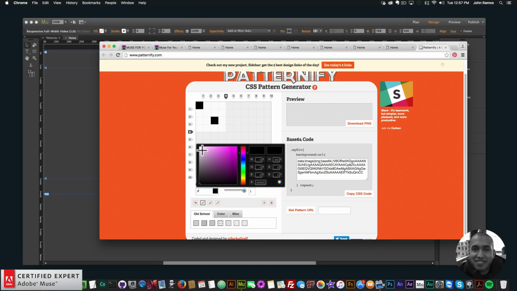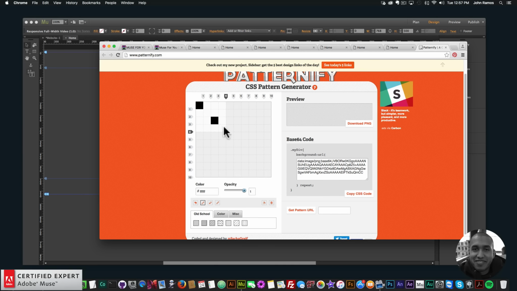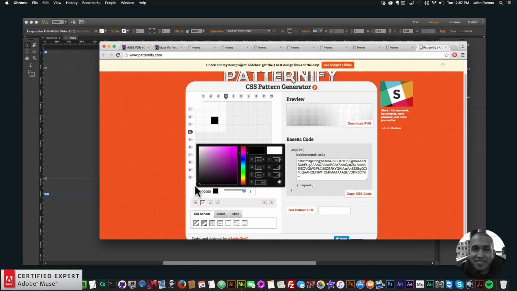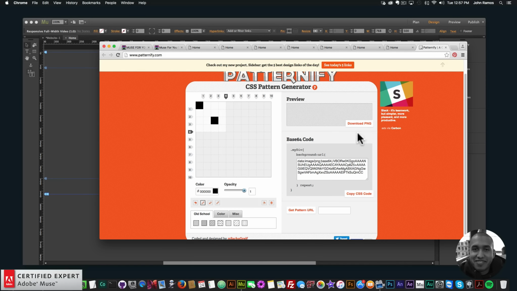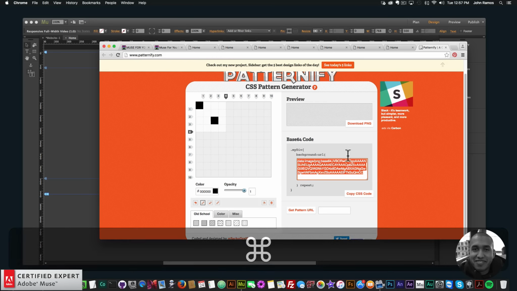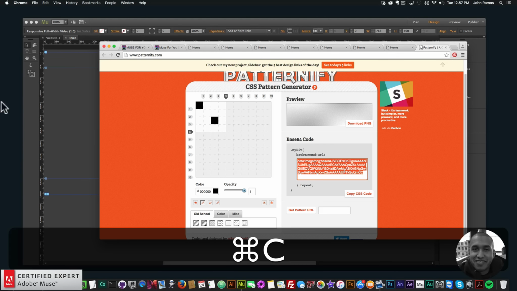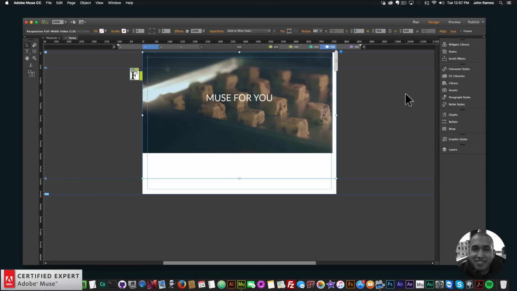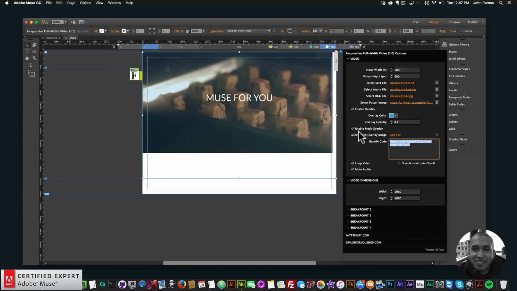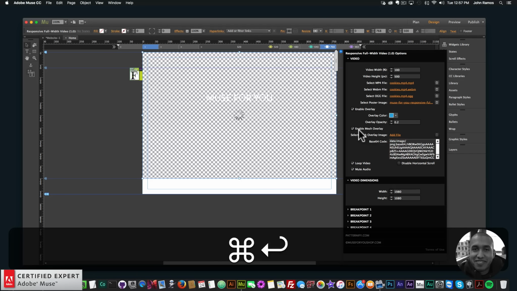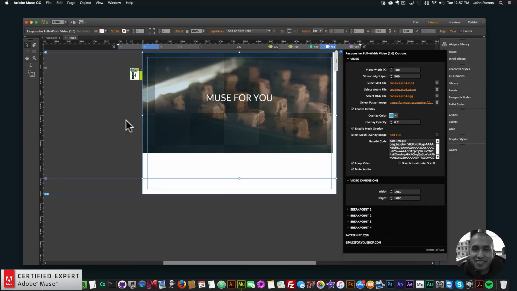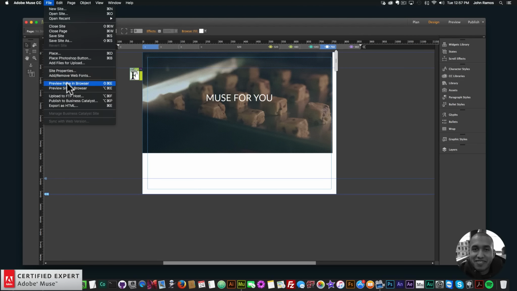We can actually change the color of the mesh by selecting the color here and making it white. And actually, we'll leave it black. Actually, it might look better in this video. So we'll leave it black, and then I'll copy this base 64 code here, or you can say copy CSS, or yeah, I'll just copy the base 64, and then we'll go into the widget options. Very similar to the Ultimate Video widget if you've used the Ultimate Video, and then I'll hit Command V to paste and hit enter. And I'll go to File, Preview Page, and Browser.